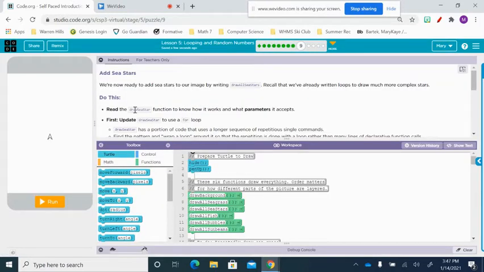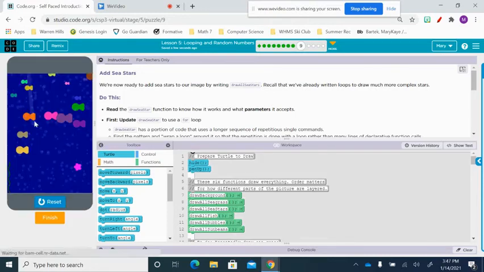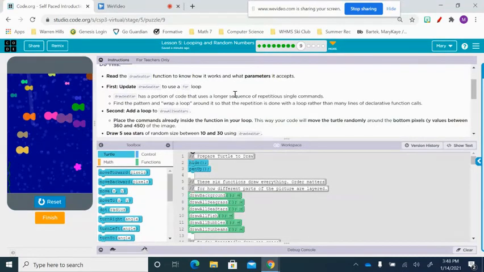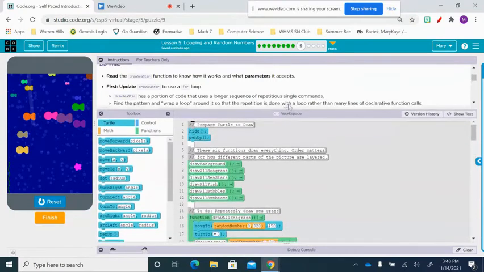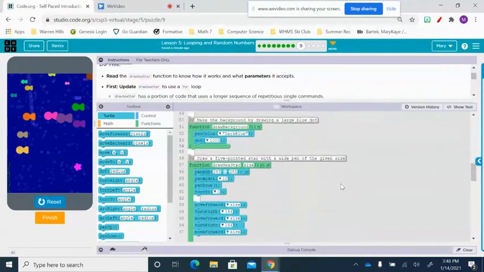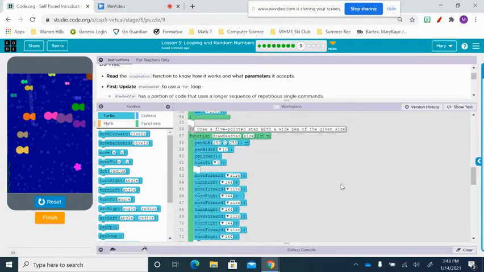All right, task 9 is going to have us add sea stars. So right now I have my fish and I have 1 sea star right here. So what they want us to do is take a look at the sea star function to know how it works and what parameters it accepts. Now this one is going to be a little tricky. What they want you to do is go take a look at this sea star.